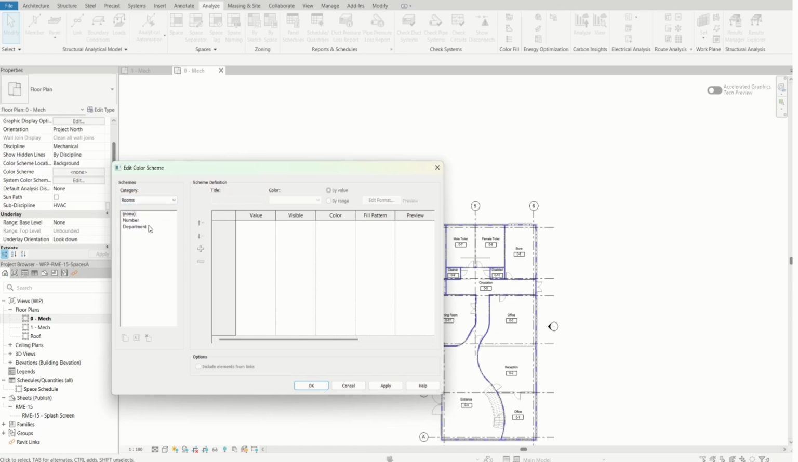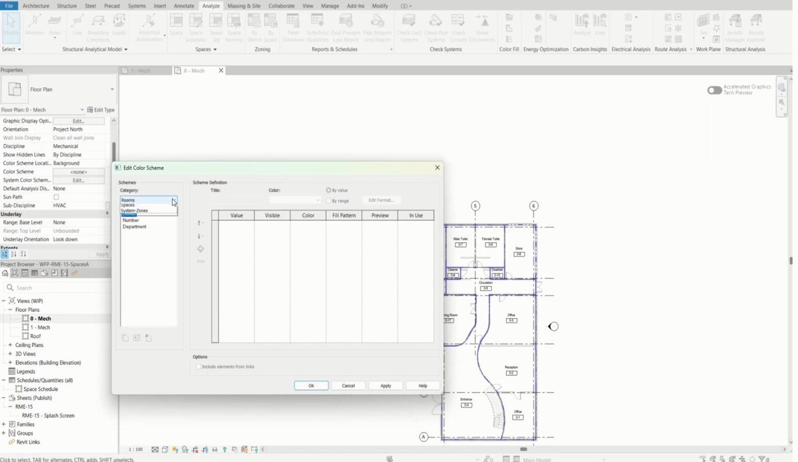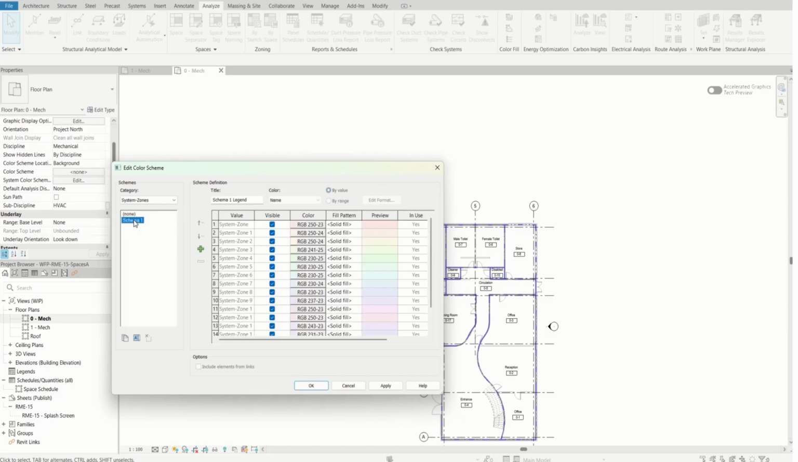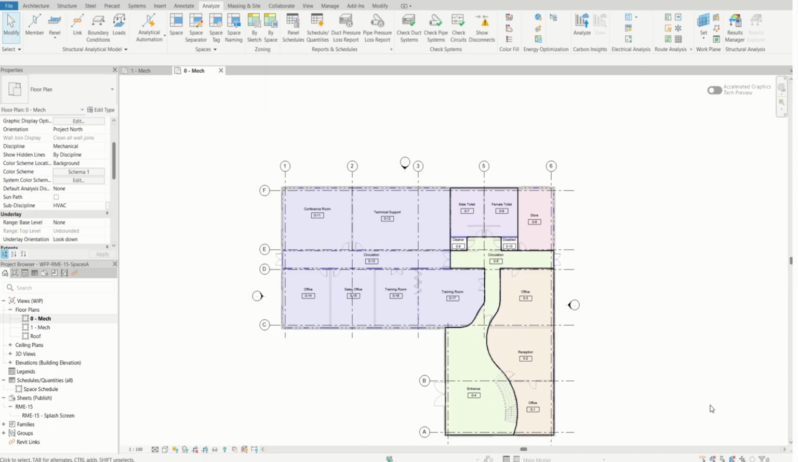Step 33. In the top left of the Edit Color Scheme dialog, set the category to HVAC zones. This tells Revit we want to color the view based on zone information. Step 34. From the list of available schemes, choose Schema 1. You'll see a table listing the zone names and the colors assigned to each. Step 35. Click OK to apply the color scheme to the plan. The spaces will now be color-filled according to their zone.